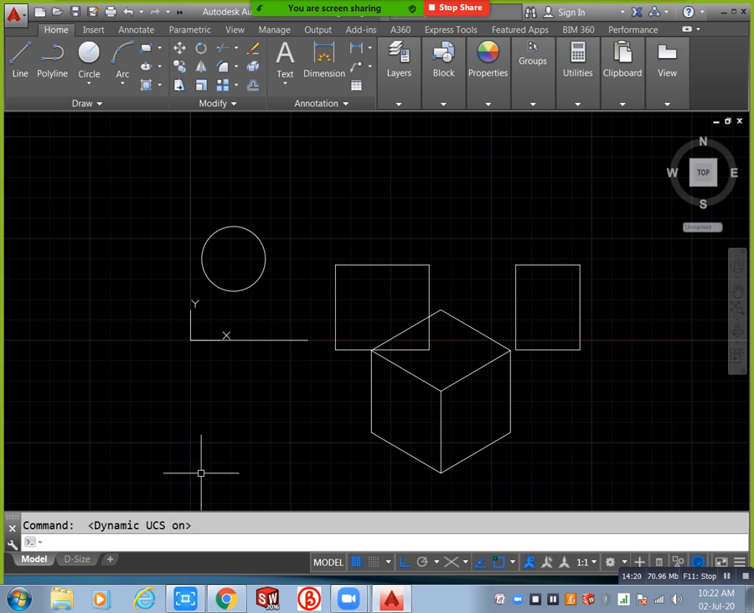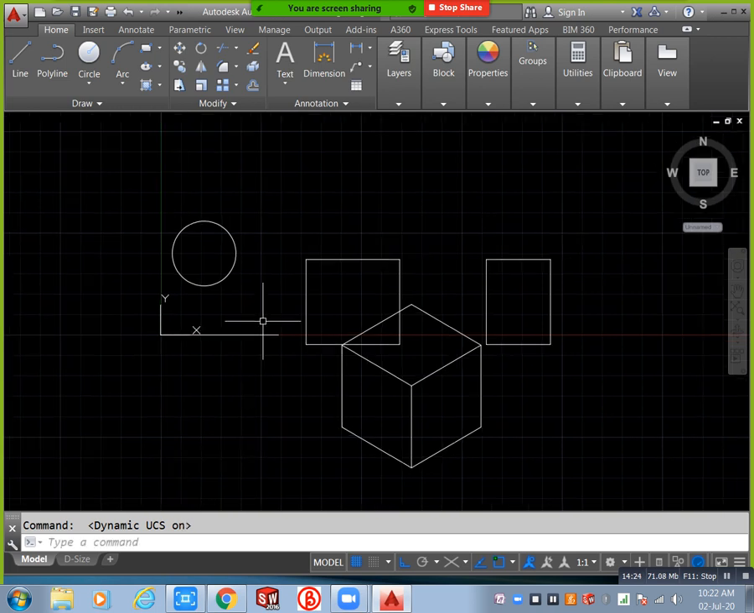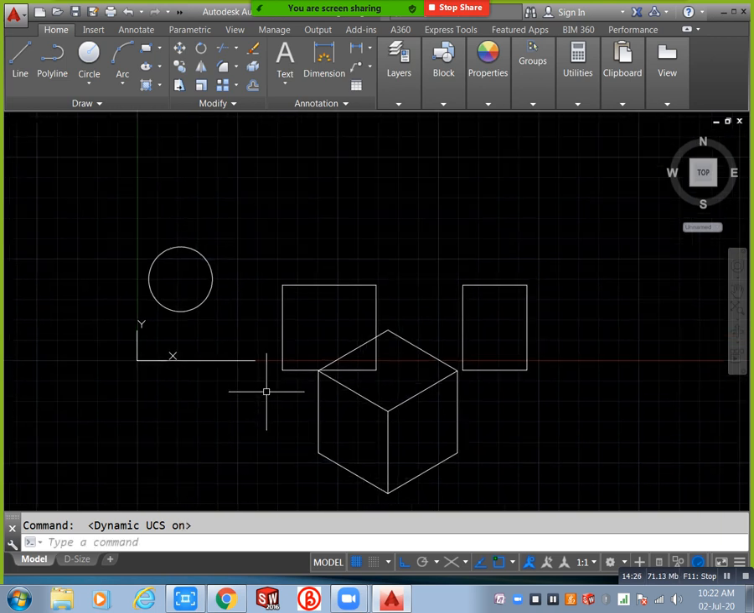Next we will discuss about F7. F7 means grid on or off. We have grid lines now. That grid lines, if you need to turn off, directly click on F7, or otherwise if you have the icon, directly click on here, also applicable.